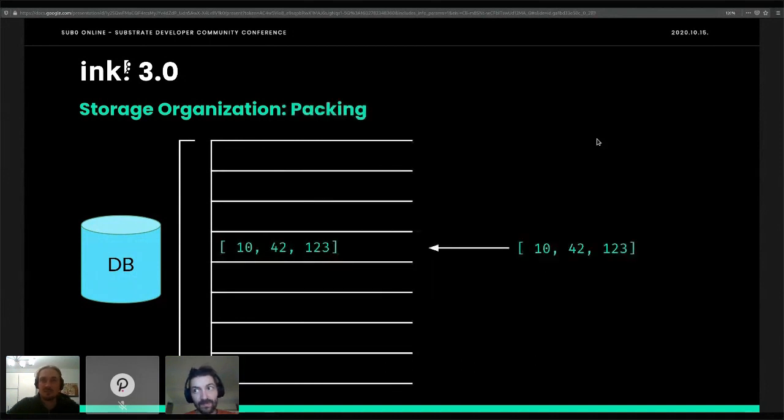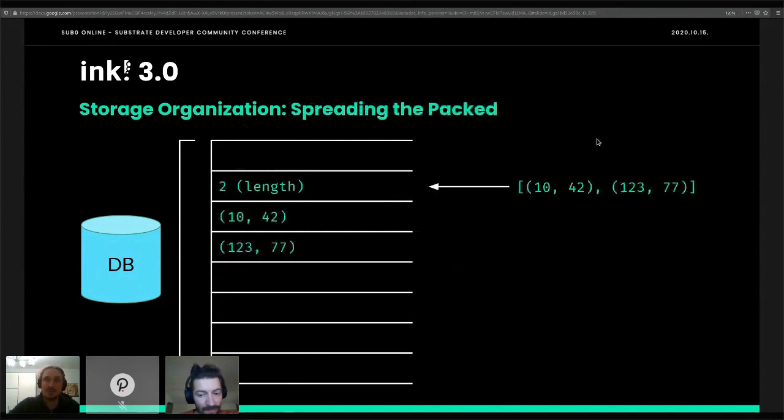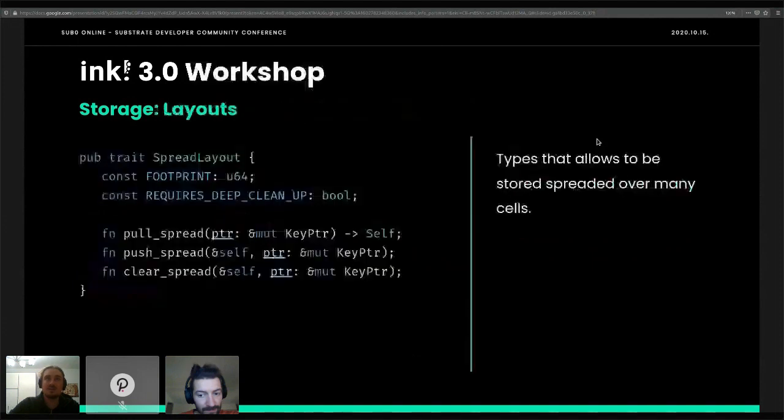And I think I'll skip over these slides because you might already know them from my presentation before. The point here that I make is we can either pack into a single cell or we can spread into multiple cells when we are storing a particular information into the storage database. And we can also combine those things. There are two most important traits that I want you to know when you work with Ink, because those are key components to understand how Ink storage organization works. And this should definitely be documented elsewhere because it's key to understand anything.